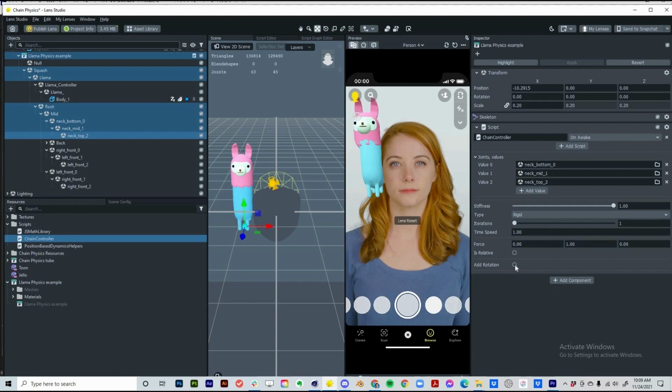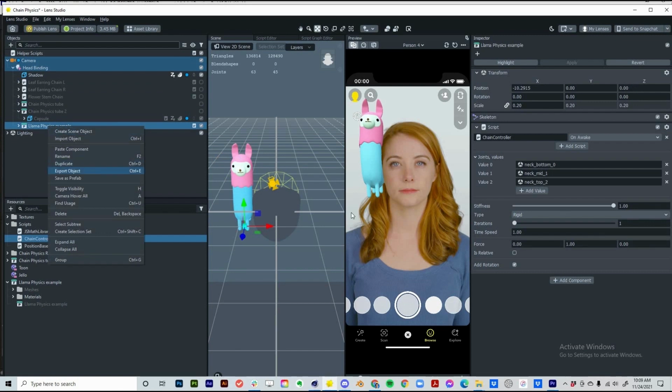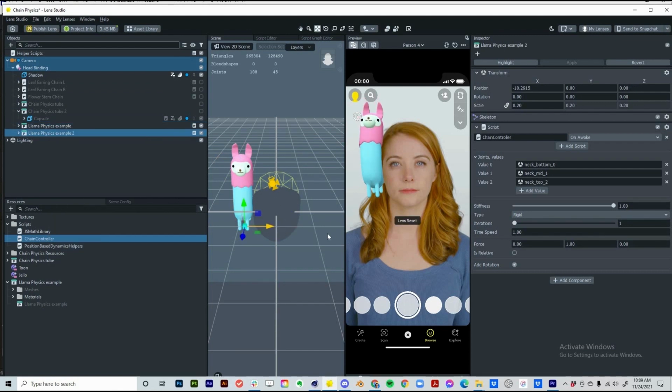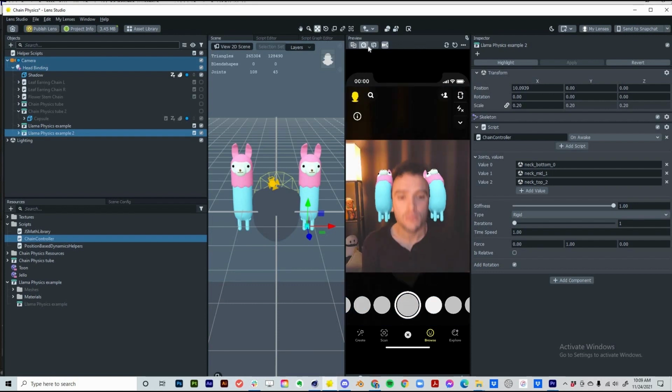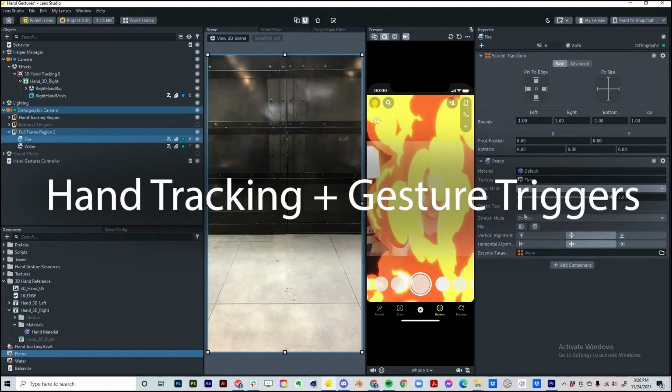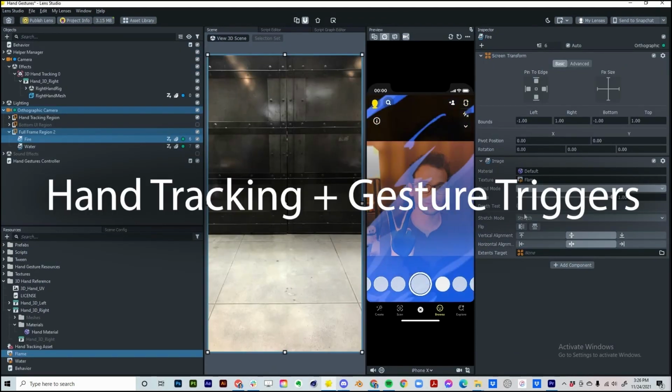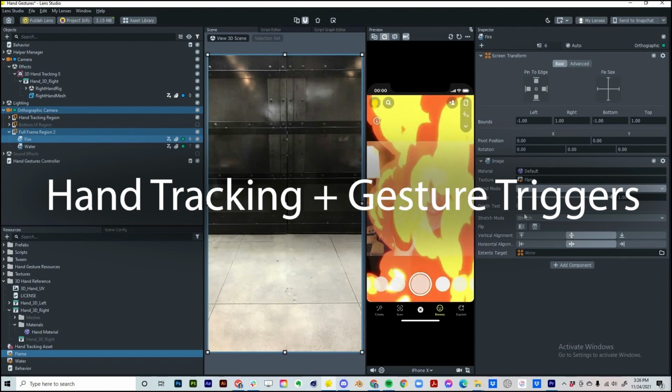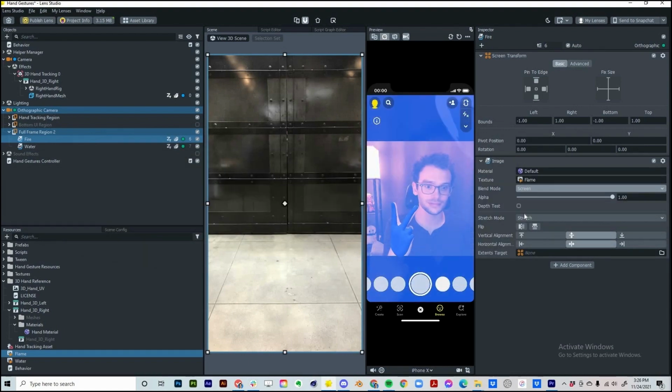So I'm going to change that to +1, add the rotation, and now I want to make a llama sandwich out of myself, so I'm going to duplicate it and throw it on the other side. I have a jiggling llama sandwich hat, and it's beautiful. Okay, next I'm going to show you how to make this 3D tracked hand, and we're going to hook up some gesture triggers to it.